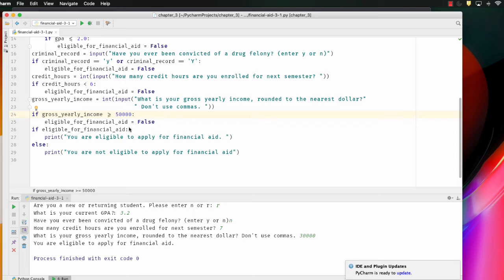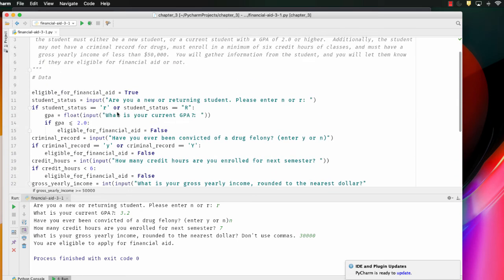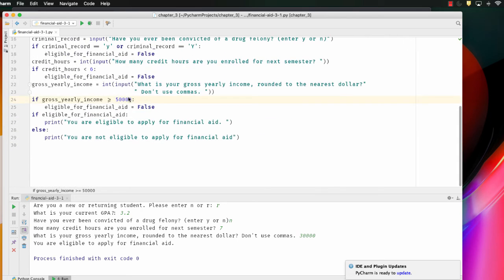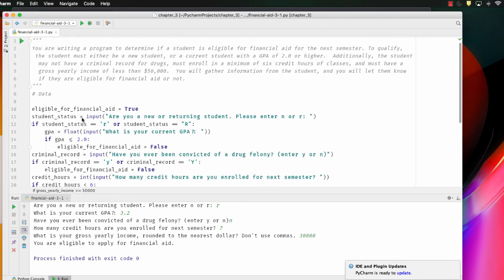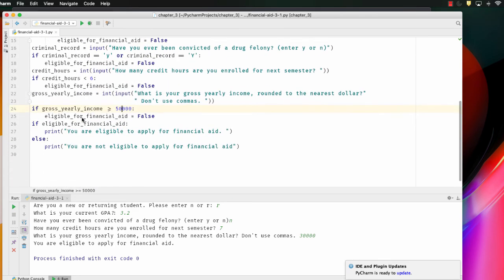If they are eligible for financial aid, it will print you are eligible to apply for financial aid, and that will happen if nothing changes it from true to false. Otherwise, it will print you are not eligible to apply for financial aid. And notice here that I'm just asking if eligible for financial aid because it's a Boolean. I don't need to check to see if eligible for financial aid equals true. That's the default. If I wanted to check if it was false, I would do if not eligible for financial aid. So that's the way that program can be coded.